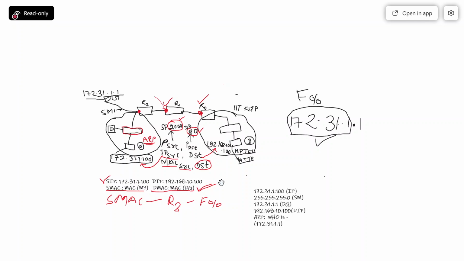Again, the same thing is happening, because this destination MAC, this one here, will become the source MAC. The destination MAC that was here will become the source MAC at the next hop, and then the packet is forwarded to the next one. But destination IP and source IP will remain intact, and source port and destination port will also remain intact.